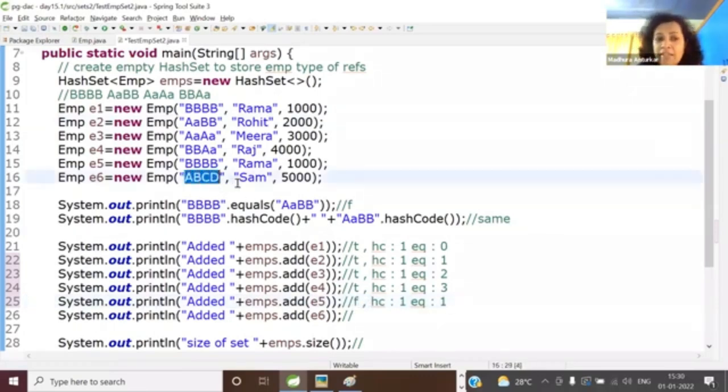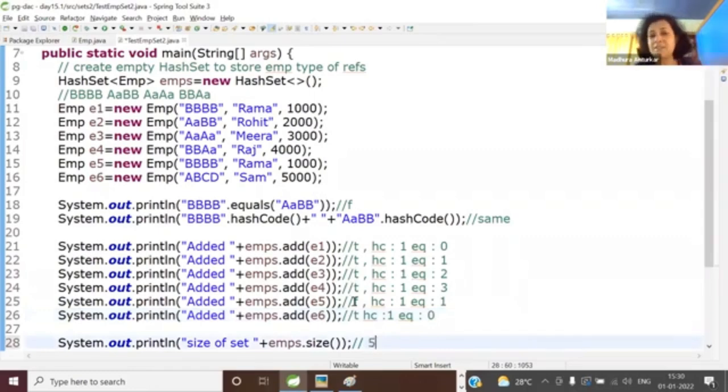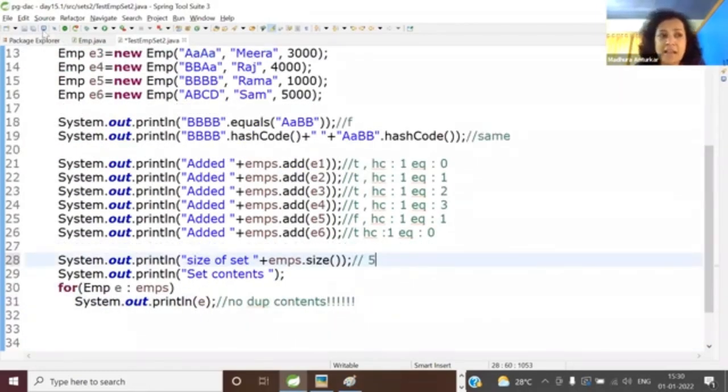And now tell me about E6. Yes, please. ABCD is not having the same value at all. Yes, it is true. And here, hash code of course gets called once and equals method doesn't get called at all, knowing that it is a different bucket. And then you compute the size. So 1, 2, 3, 4, 5. Size will be 5. And you can see those set contents in a non-duplicate manner.